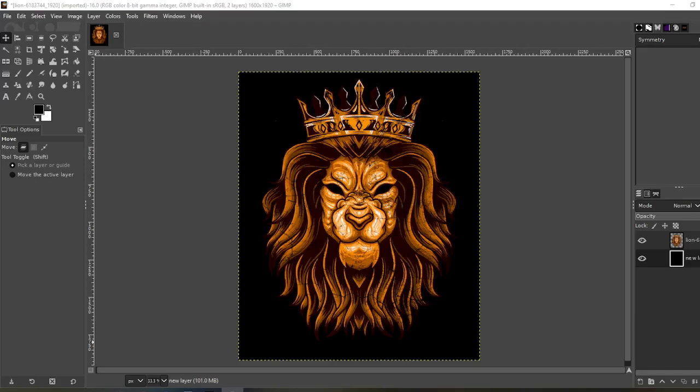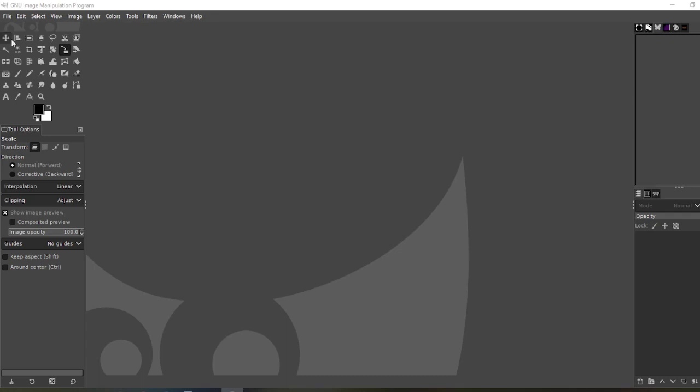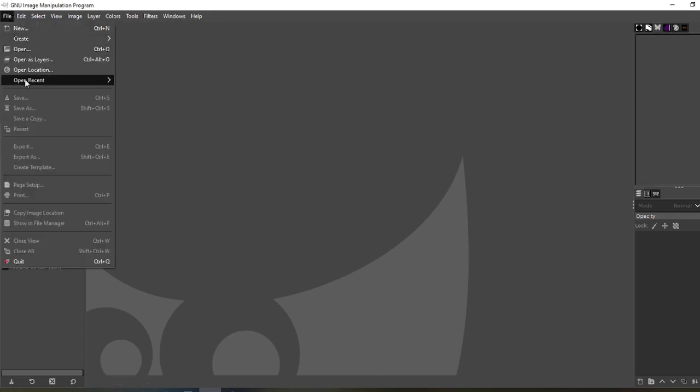In today's video, I'm going to show you how to apply textures to objects to create this distressed look. Let's go. Let's start by opening the file I'm going to be working with.